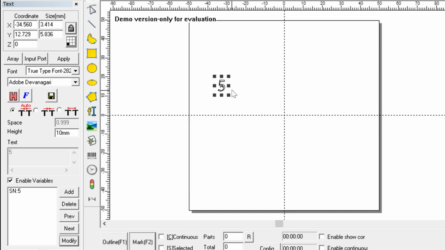Now, the serial number is currently 5, and the increment is set to 2. So after the laser marks the 5, it would mark 7 next. However, since we're not actually marking anything in this video, you won't actually see this serial number change.